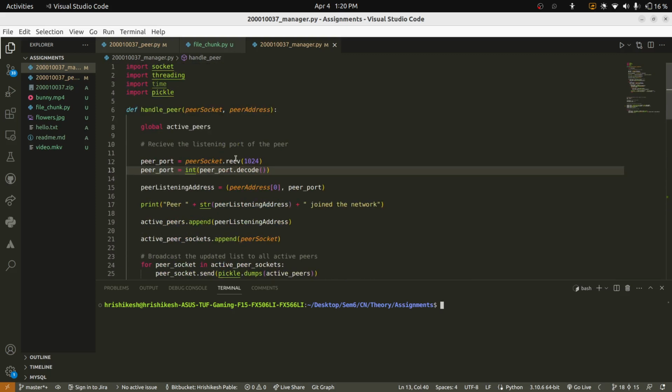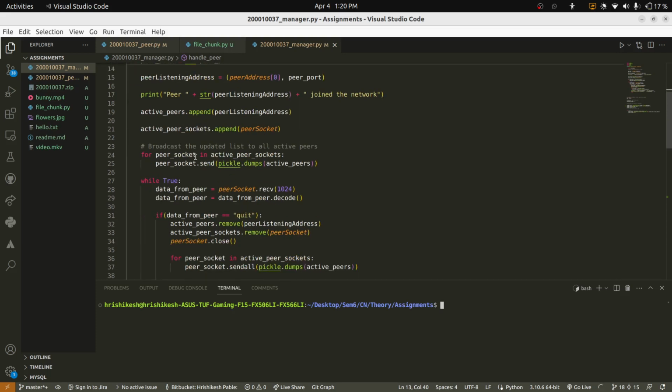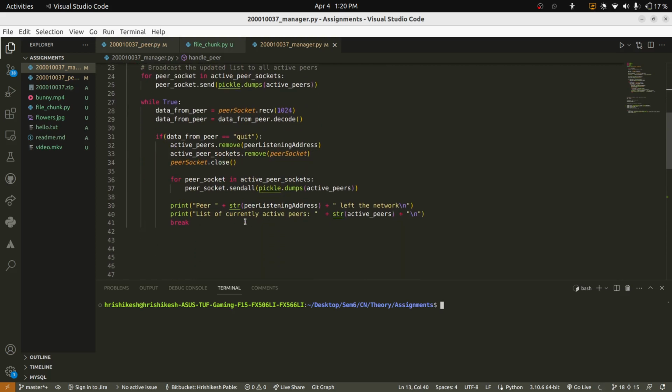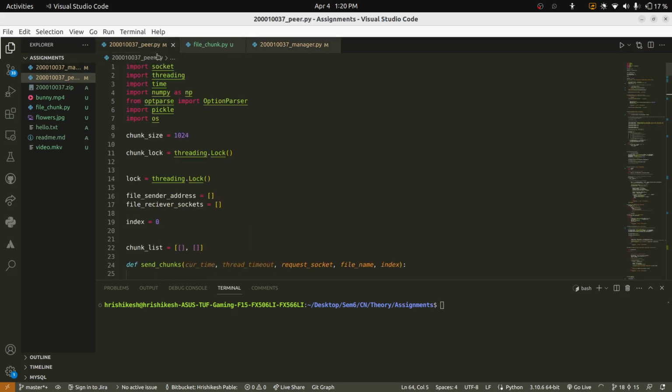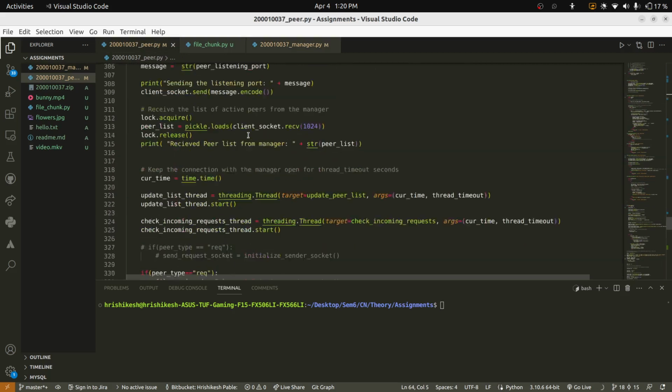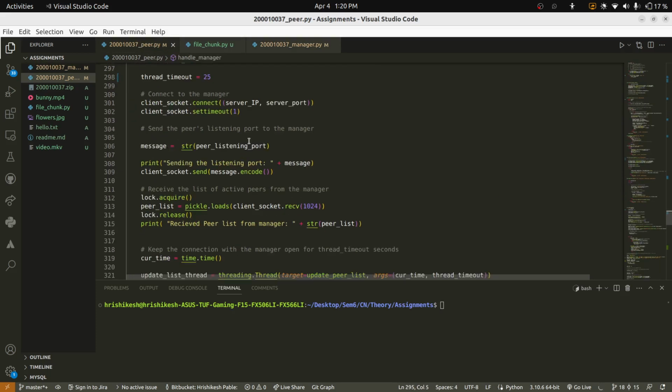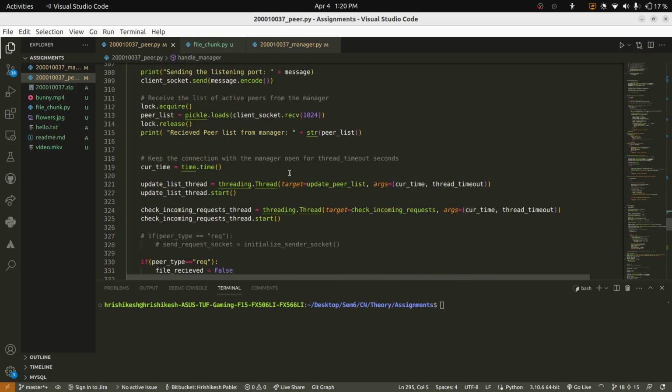So whenever a peer joins the network, it pings the manager and reports its listening port, which is kept track of in the active peers list, which is then broadcast to all the active peers in the network. The first function that is run in a peer is handle manager. What handle manager does is, whenever the peer connects to the network, it sends its IP address and listening port number to the manager, which adds it to the active list.